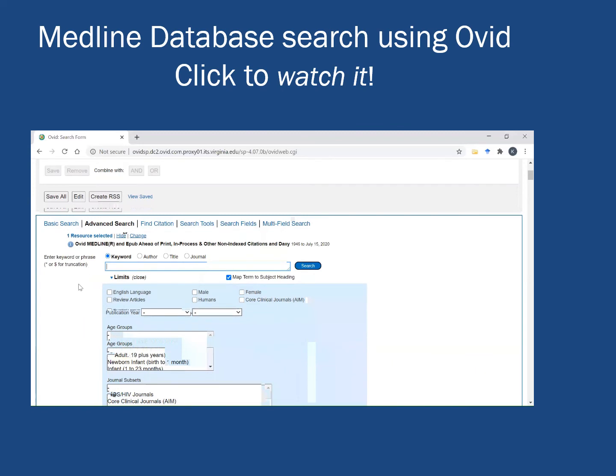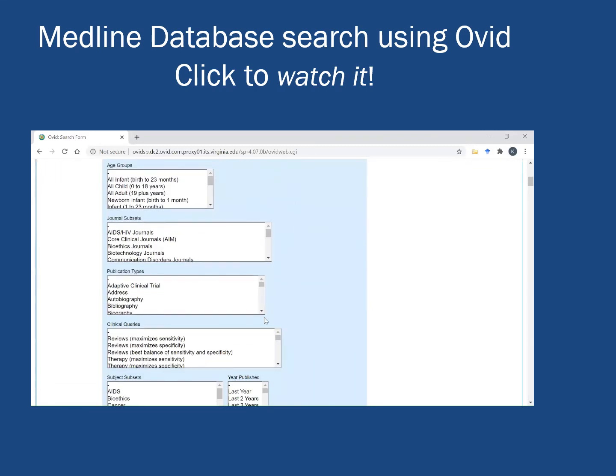There are a couple other limits I could do. One is a publication year. Remember, right now we're searching back into the 1940s. So I could say I only wanted 2010 up till the present. But I'm going to leave that off for now because some of these studies may have been older studies, but still be good. So another limit I'm going to bring up is the one down here under publication types.